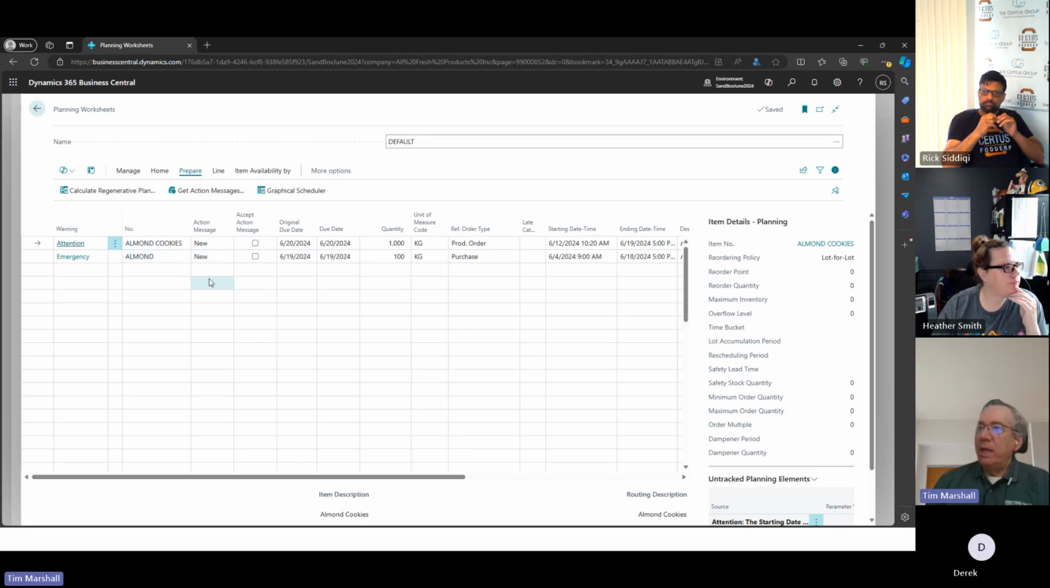Okay, so what the system is recommending is that we create a new production order for 1,000 kilograms of almond cookies. It also shows that we're short one of the components, which is almonds. When we looked at the structure, we saw several components, but there's only one that we don't have enough in inventory to make the 1,000 on the production order, and that's this almond. We need 100 of those. So it's recommending we create a purchase order to meet that supply requirement.